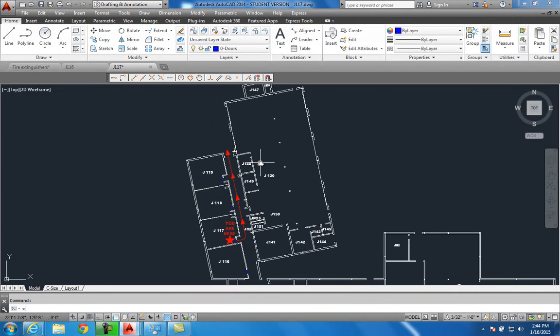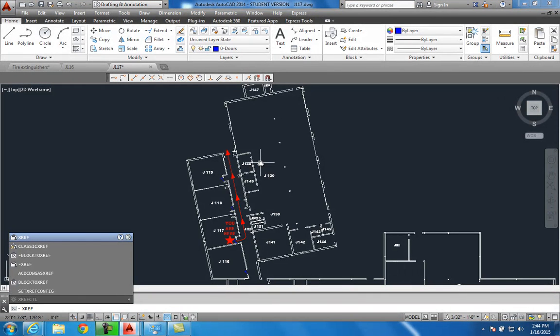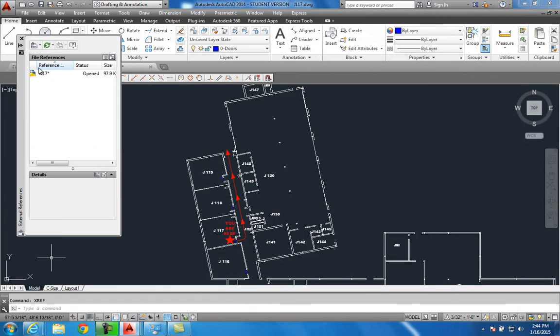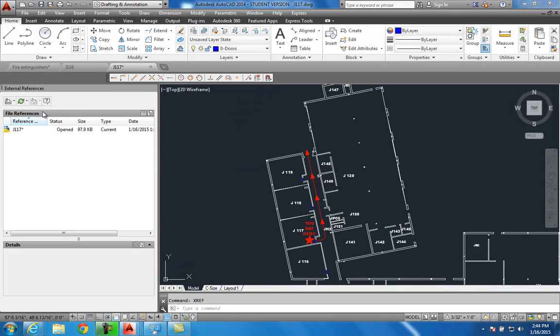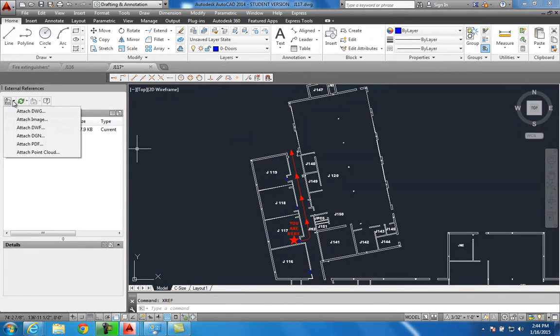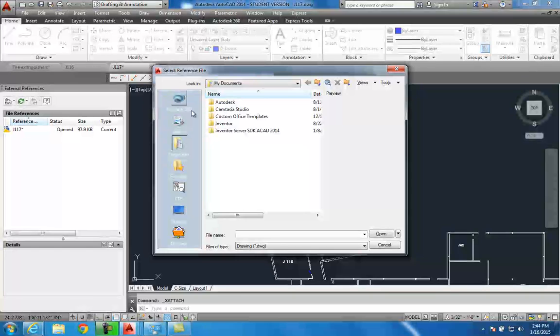You can type in XREF and hit Enter. Okay, it brings up this. Now this external reference is what it is, and you can already see J117. That's the file we've got open. We can attach a drawing to this. We can attach an image, a DWF, a DGN, or a PDF to this, and it just goes with it. I want to show you this. If you go to Attach DWG, go in here and find it.